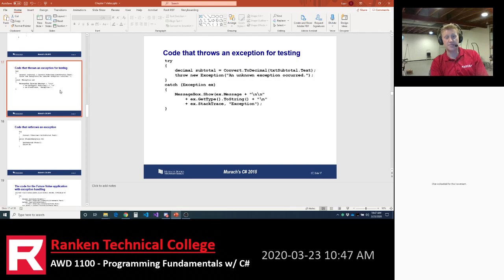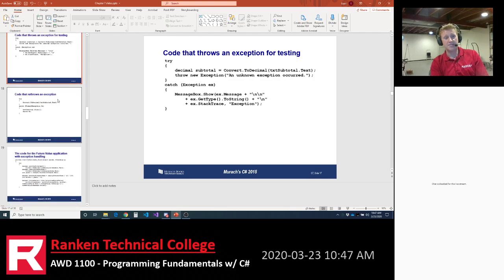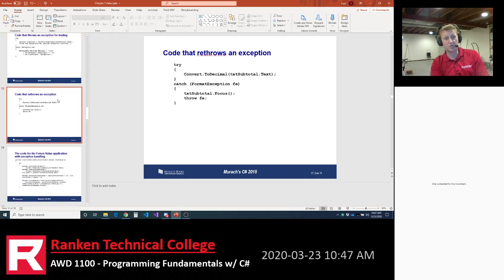So these were examples of throwing new exceptions. This is rethrowing an exception once it's already occurred.